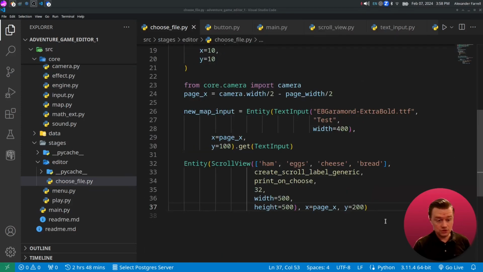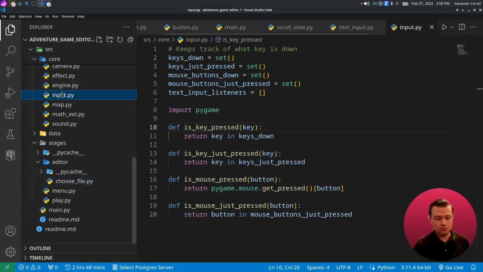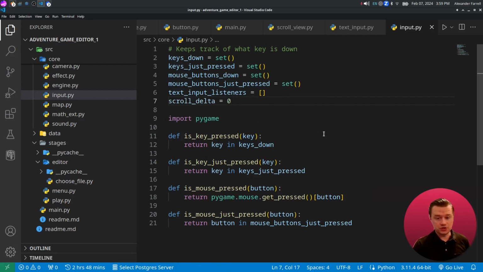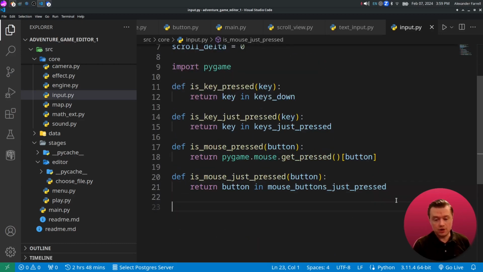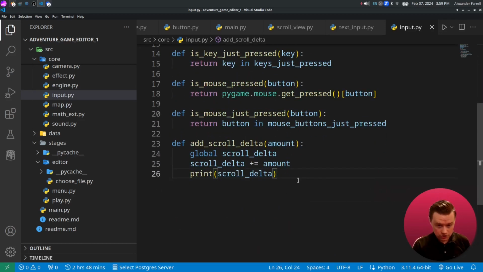The next thing that we need to do is handle our scroll. And what we can do is extend our input.py to keep track of the current scroll amount. Let's go to input.py. We'll come up here and declare a variable called scroll delta, which will keep track of how much the scroll changed. Let's go down to the bottom here and add another function. This function will add to the scroll delta, taking in a certain amount. And then if you want, you can use this for debugging purposes. You can leave it if you want.